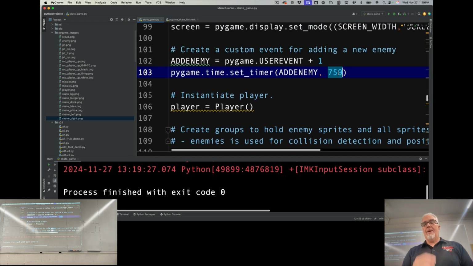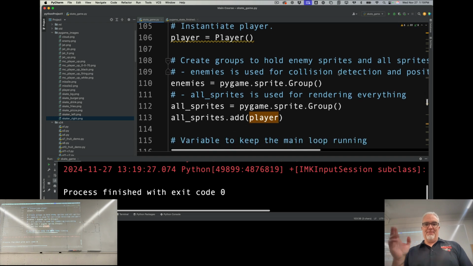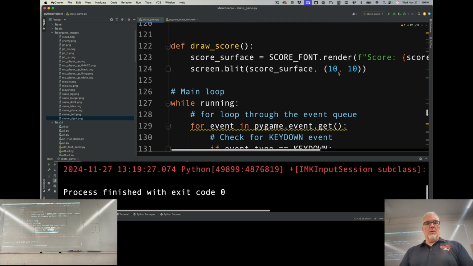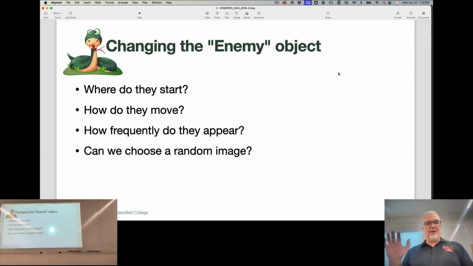Might be a case for making this number variable based on the score also, where the food comes more frequently later in the game. Not right now, though. We won't worry about that. So let's go back and see. Now we've got the enemy object taken care of.